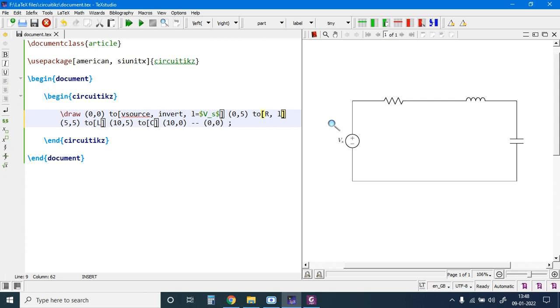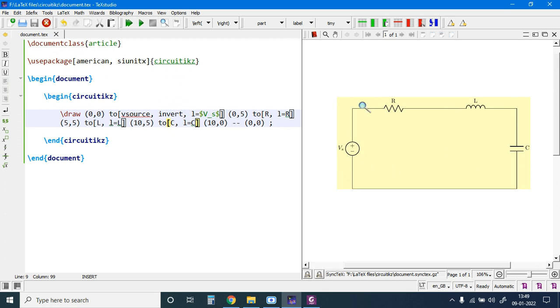Similarly, I can label the resistance, I can label the inductance, and I can label the capacitance like this. Okay, so I get the RLC. In this way we can label it.